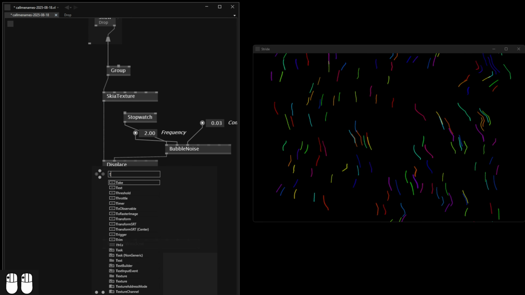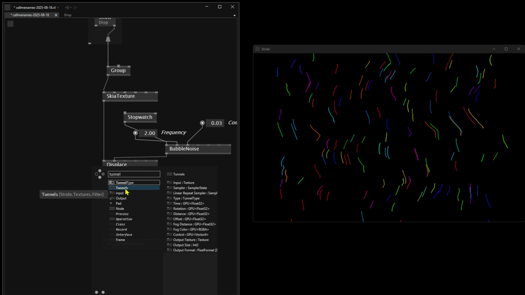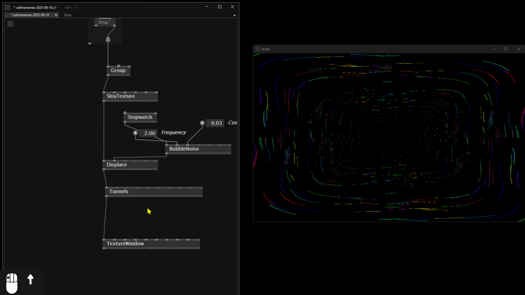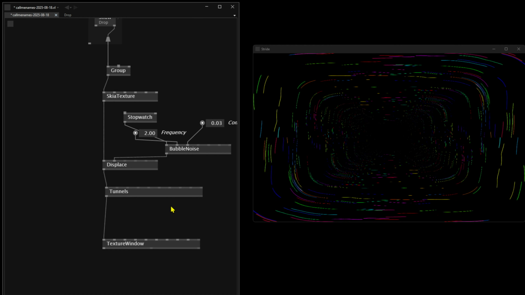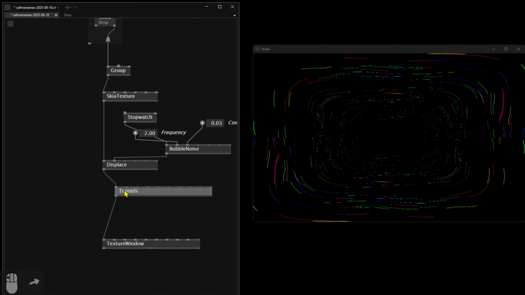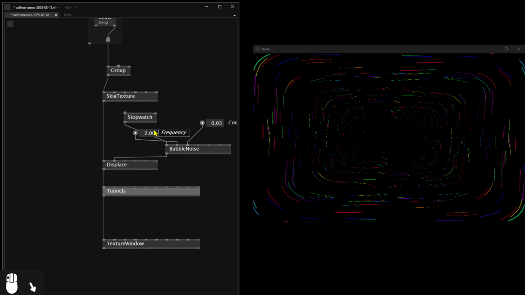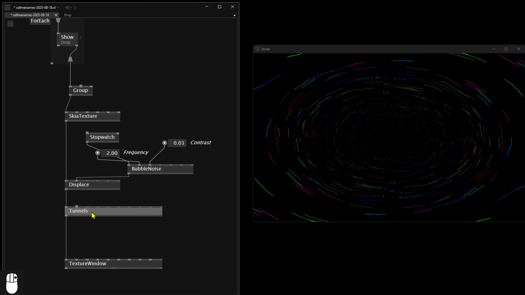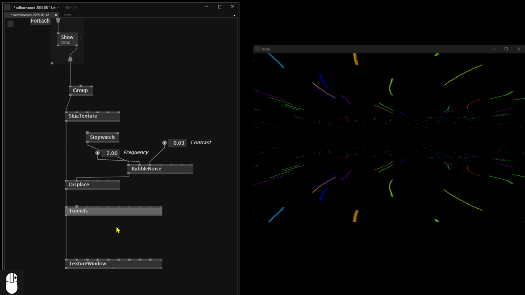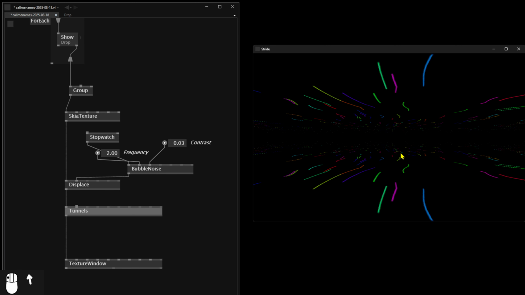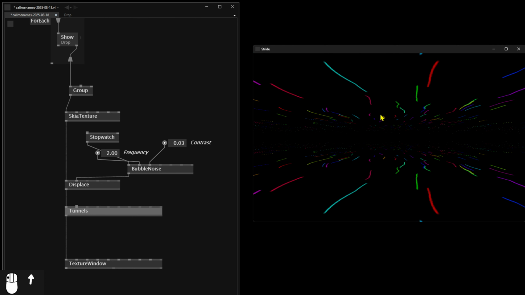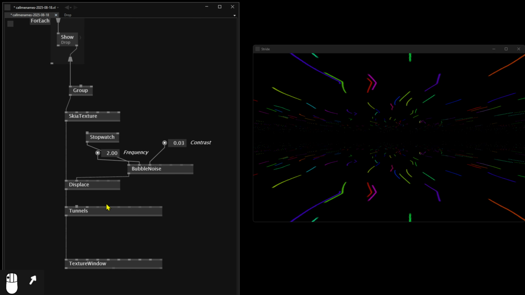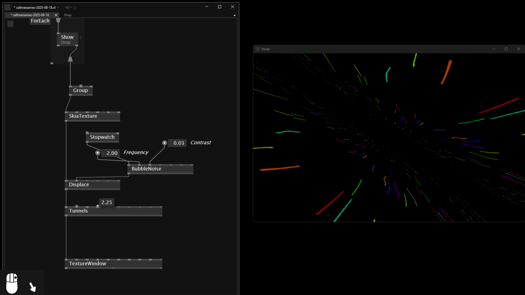What else? We also could create a tunnel out of it. It's really fast though. Yeah, can do a lot of fun. Ooh, that's actually nice. That could be cool for like a nice projection mapping and rotate it.